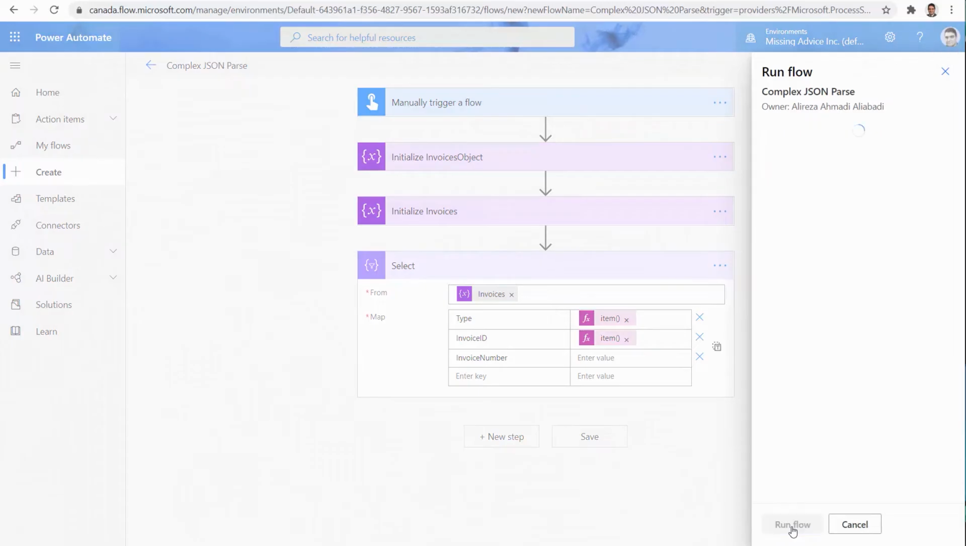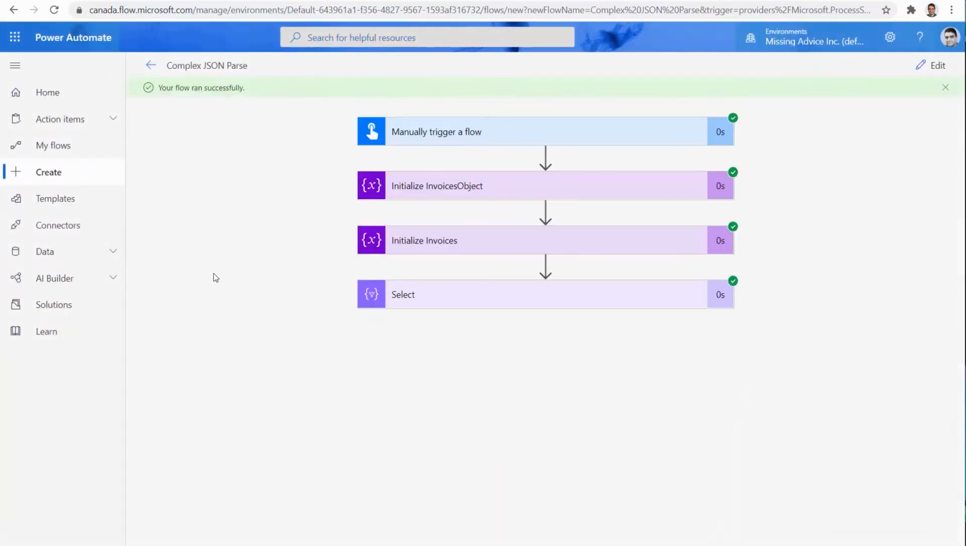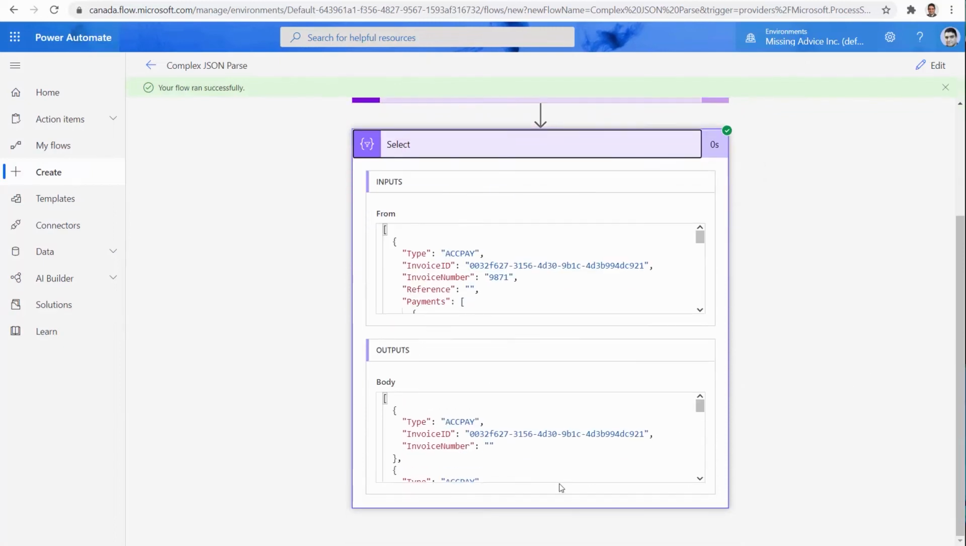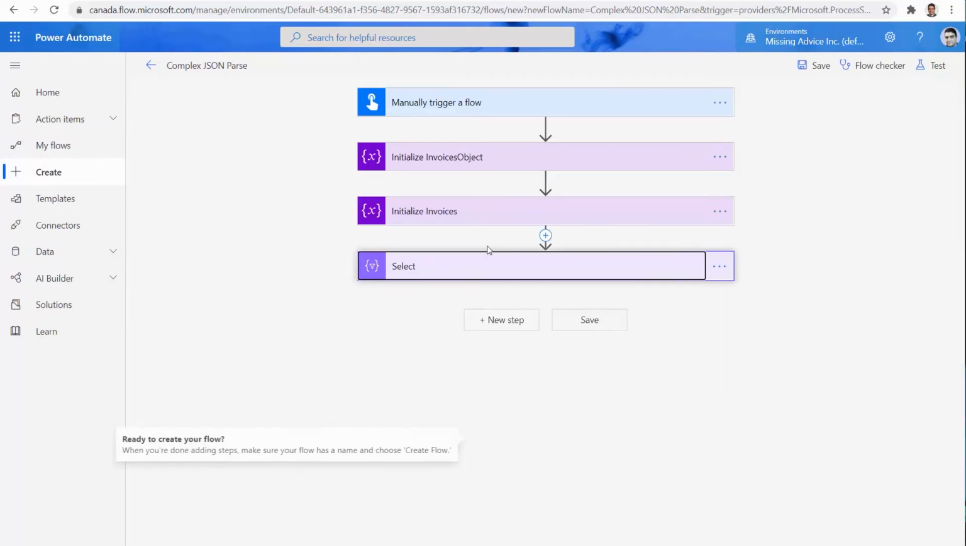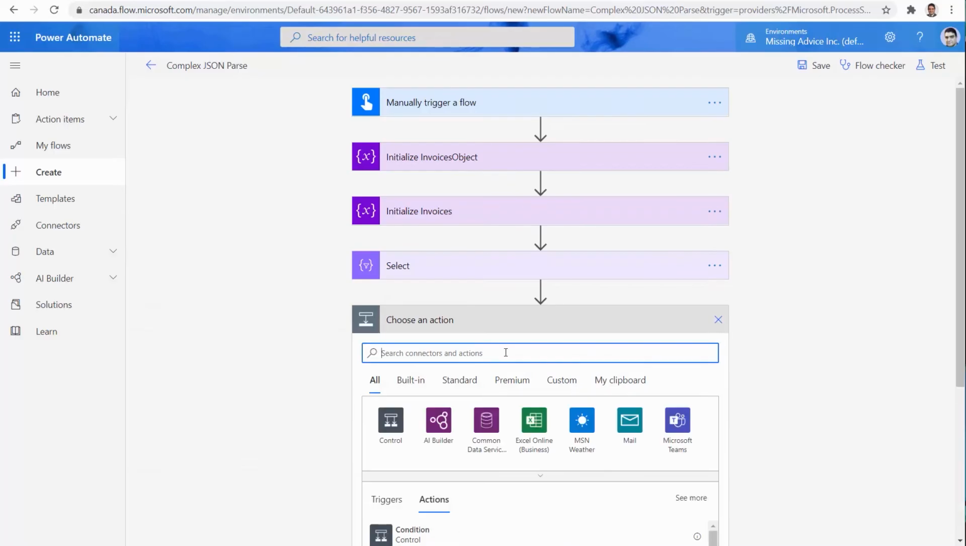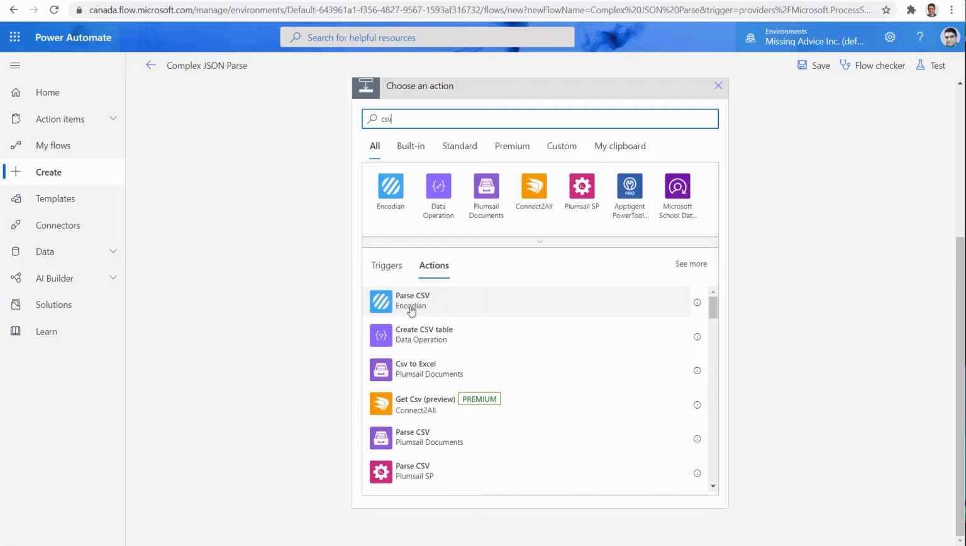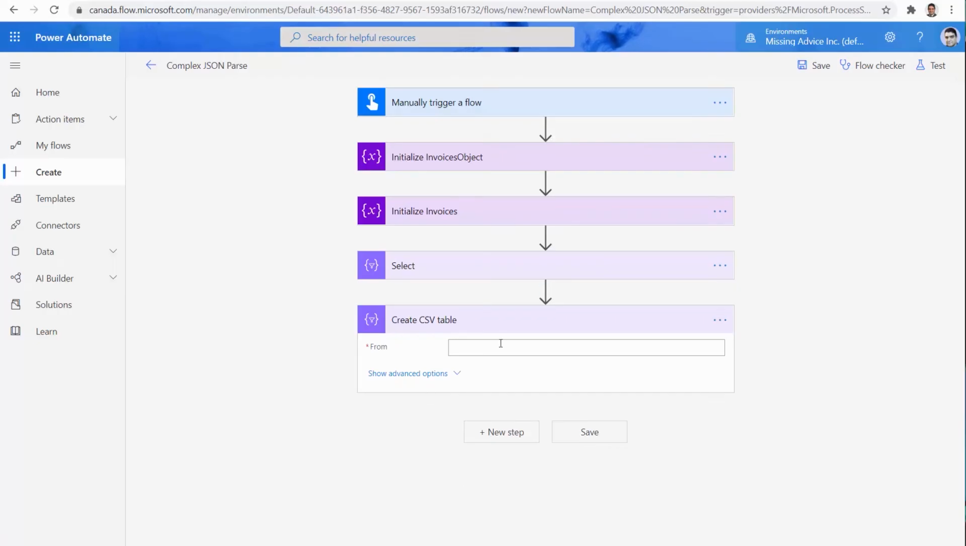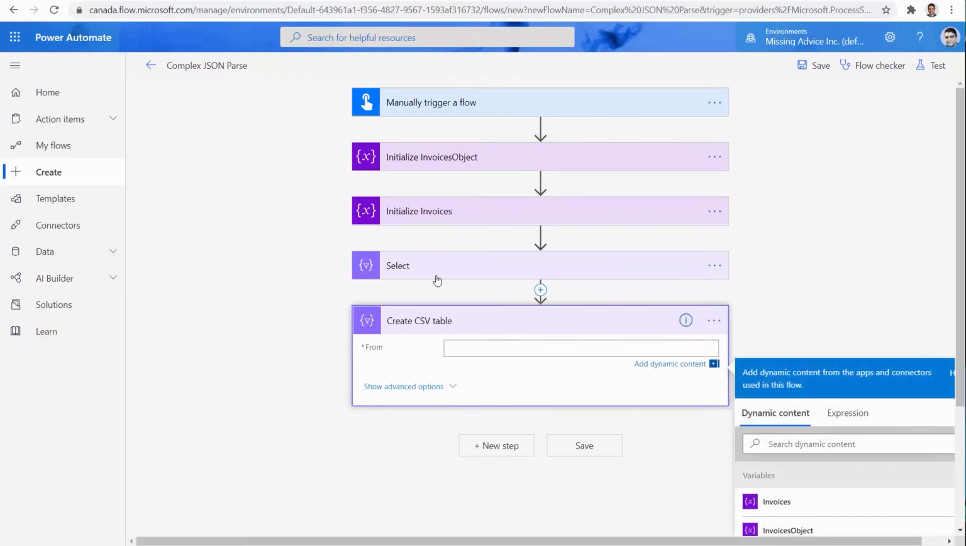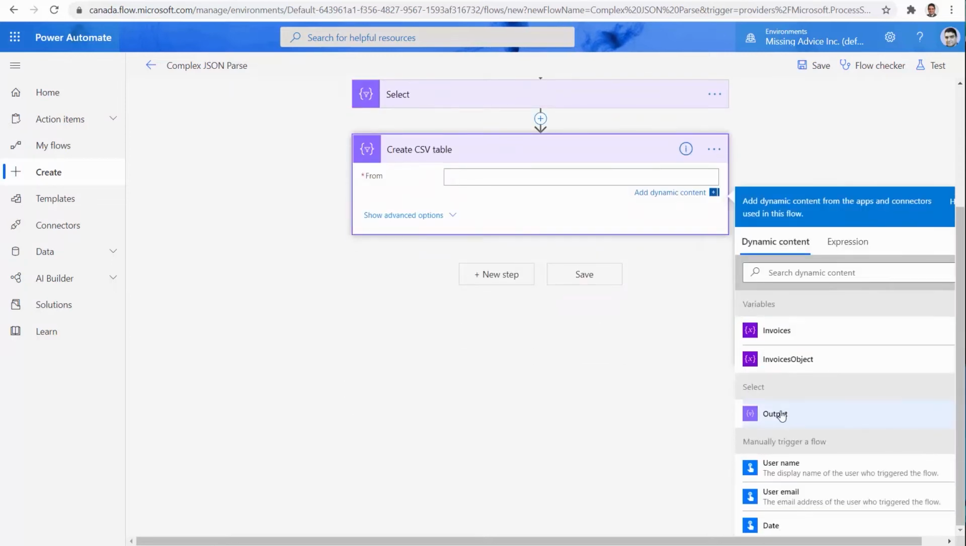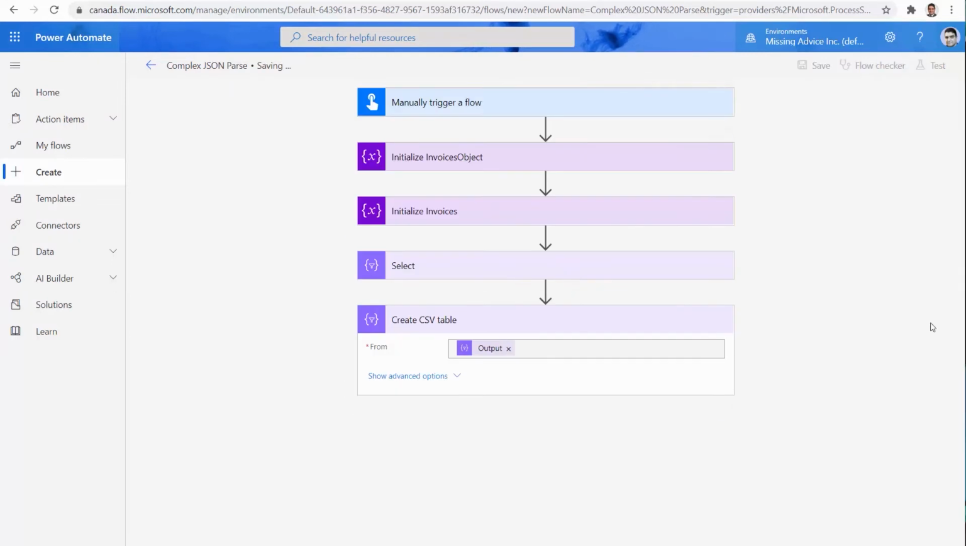Test, run flow, done. So basically, at the moment, if I expand this select, the output is an array that contains type, invoice ID, invoice number, and everything else to the end. Fantastic. Now, how can I convert it to CSV? Piece of cake. So close the select, new step, and I search for CSV. Parse CSV is encoding. This is not what we need, but create CSV table. I can simply click on it, and I can say, just get it as the output from select. Output from select. Done. Save.